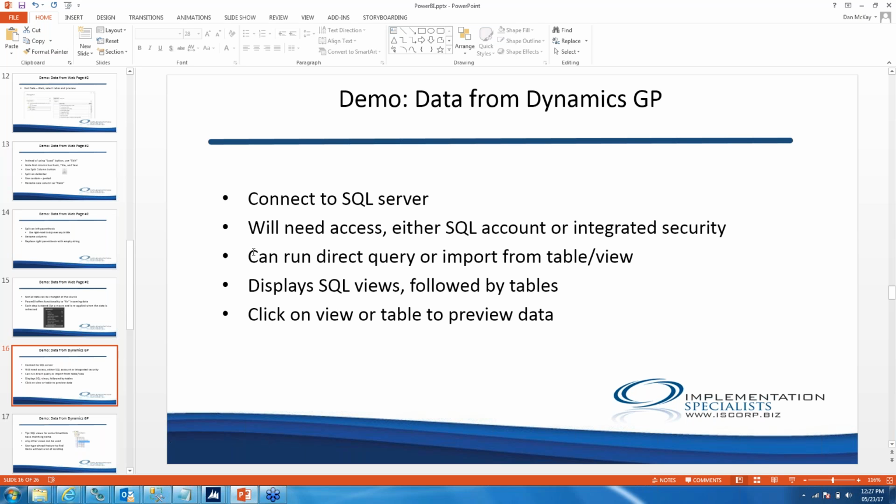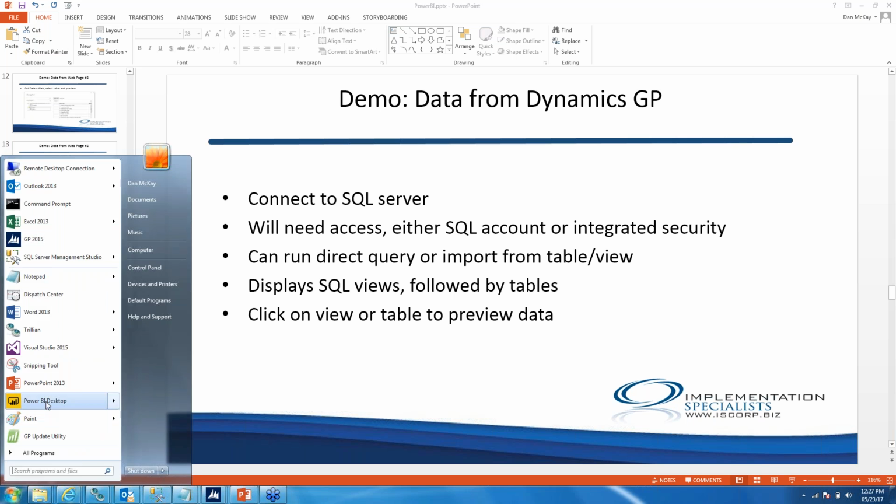You can run a direct query when you're using SQL, or you can import from a table or a view. It displays the SQL views at the top of the list, followed by the tables. And if you've ever looked at Dynamics GP tables and views, you know that list goes on for miles. And we can click on any view or table to preview the data. So we will go back in and take a look.